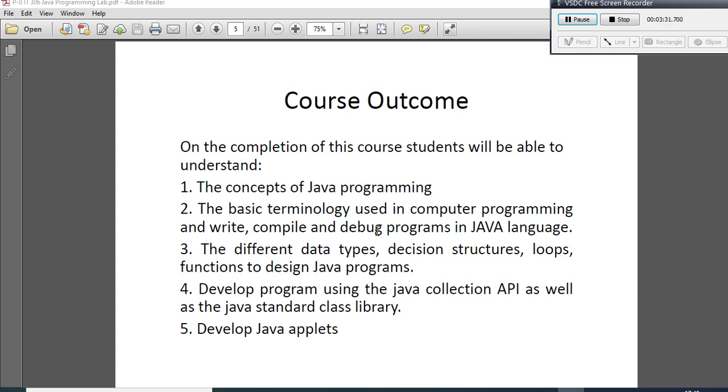Here, what are the course outcomes? When you complete this course, you will be able to understand first the concept of Java programming, second the basic terminology used in computer programming and write, compile and debug programs in Java language, the different data types, decision structures, loop, function to design the Java programs.